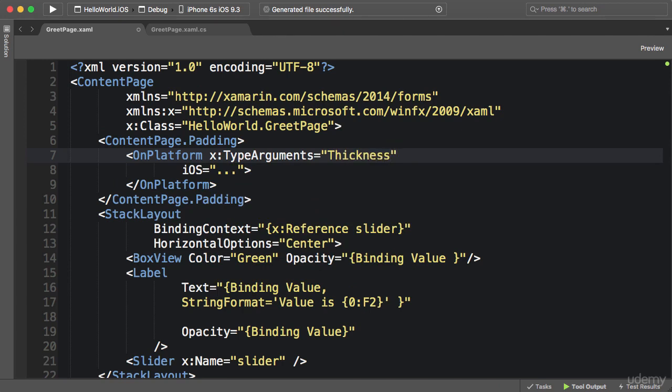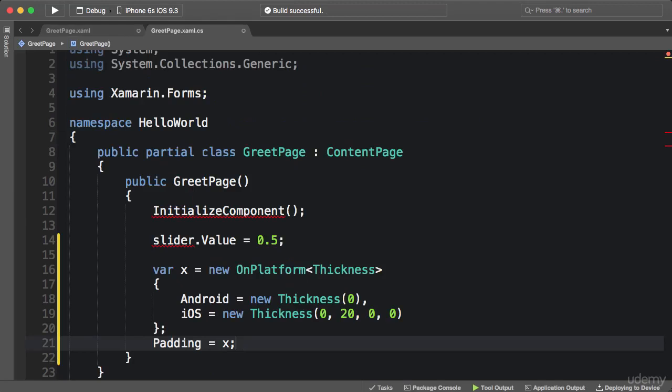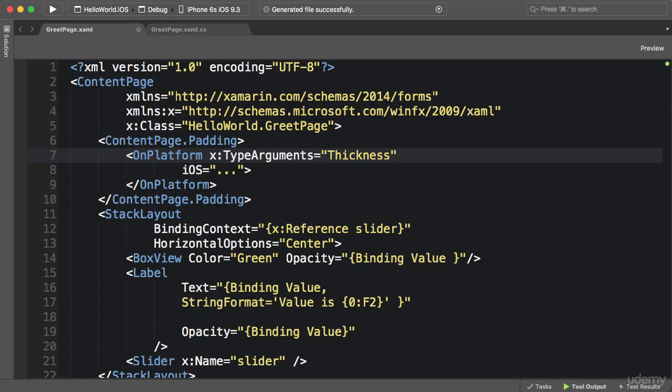Again, to emphasize, because this is prefixed with X, it belongs to Microsoft namespace and is part of the standard XAML that was first introduced in year 2009. So this line in XAML is exactly like this line in C#. Okay, now we need to set properties of our onPlatform object. So back in XAML, for iOS, I'm going to use 0, 20, 0, 0. And to refresh your memory, these numbers represent left, top, right, and bottom.